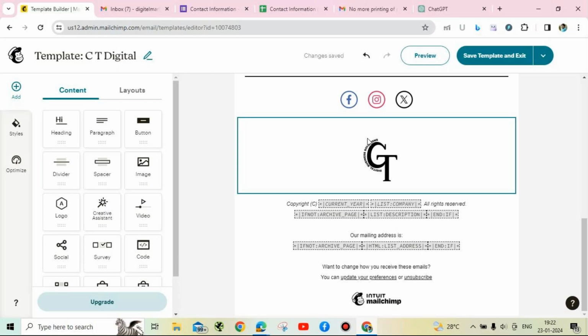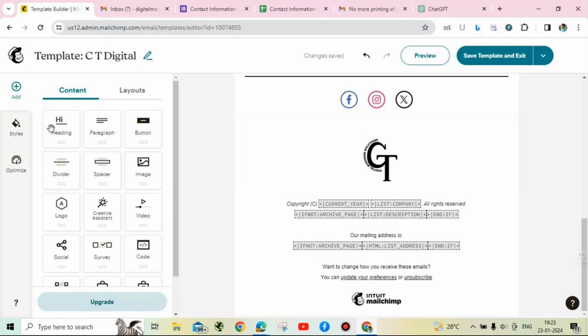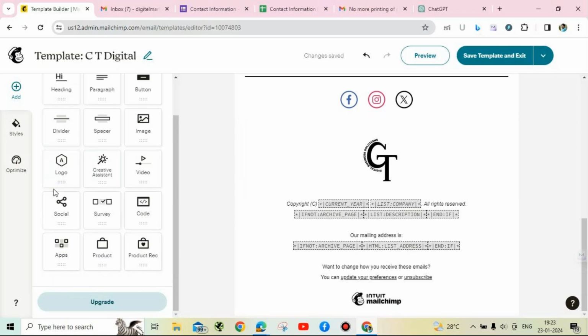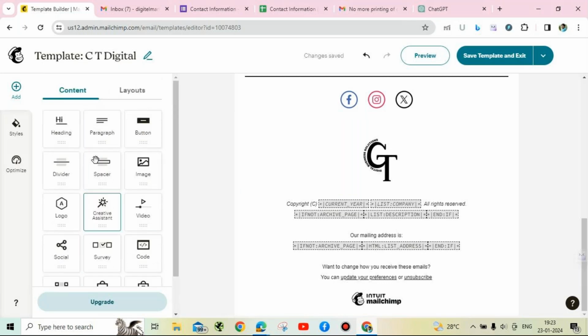Okay. So in between this, if you want to add anything else, you can see over here on the left hand side, you have a lot of options. You can drag and drop it over there. Okay, so whichever feature is going to be relevant to your business page or your mail content, you can drag it and drop it over there so that it is going to show.